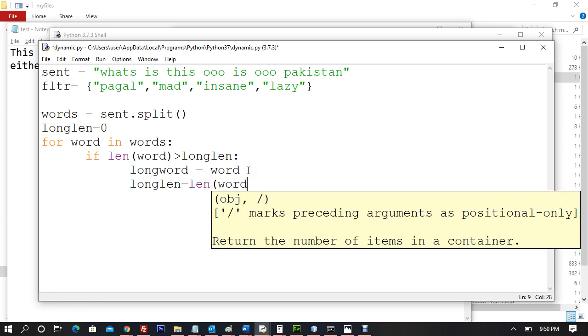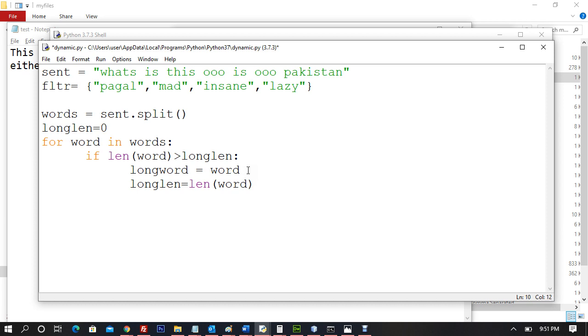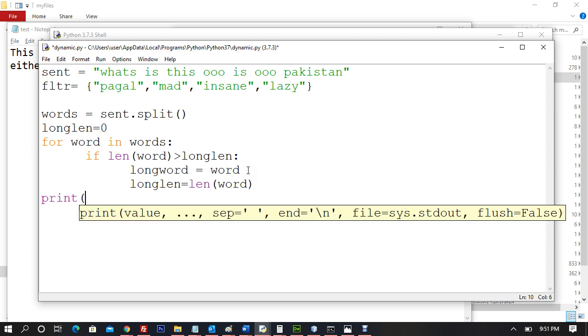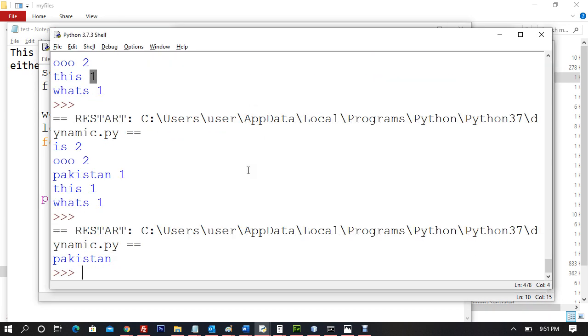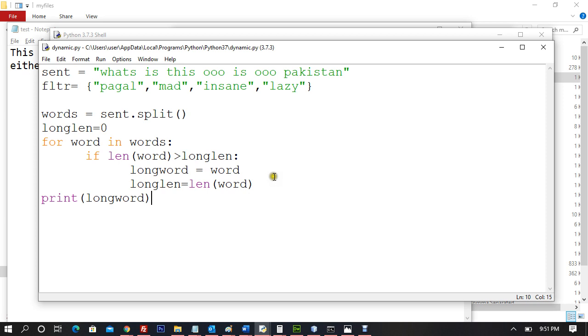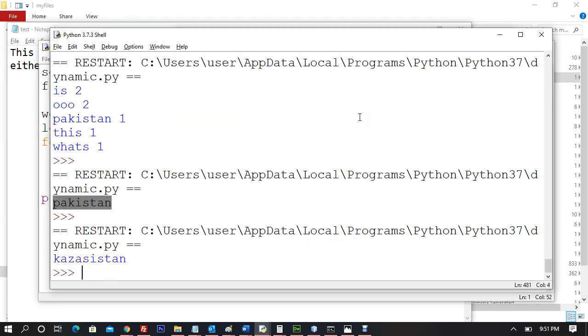Then I think this should do. I'll print outside the loop: print long word. Now let us see whether it works. Yes, Pakistan. You can see the longest word here is Pakistan. For example, if I type Kazakhstan, K-A-Z-A-K-H-S-T-A-N, the longest now is Kazakhstan.